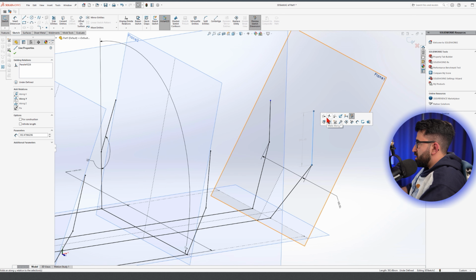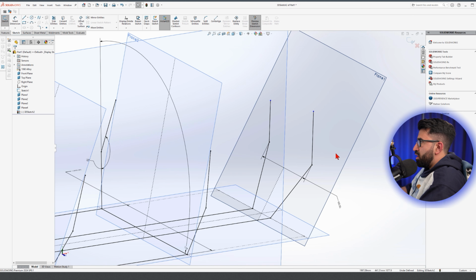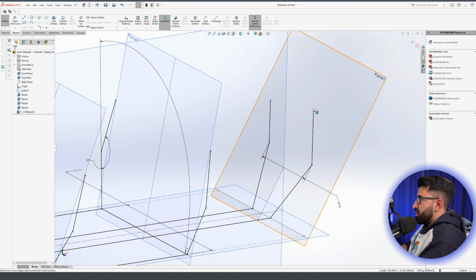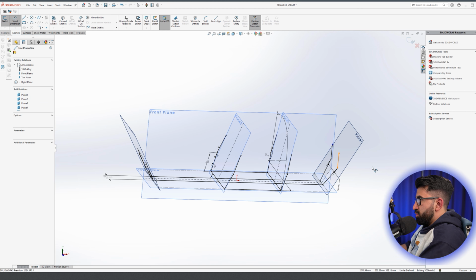Now I'm going to click on it and click on along Y. Then make this point and this point symmetrical again. Boom, boom, boom. Right? How about we give it a dimension, 200, and that's okay.